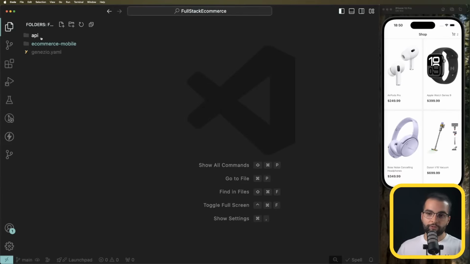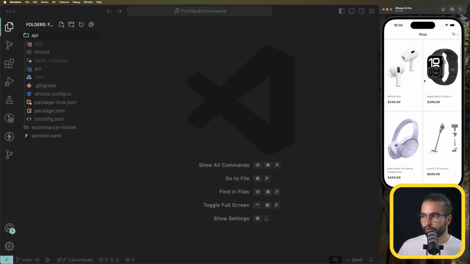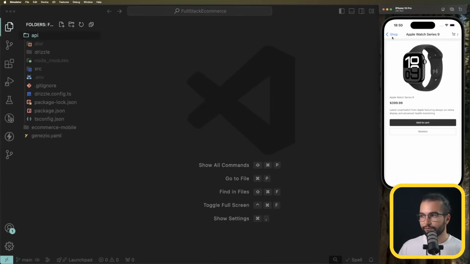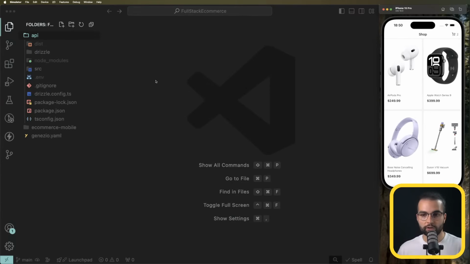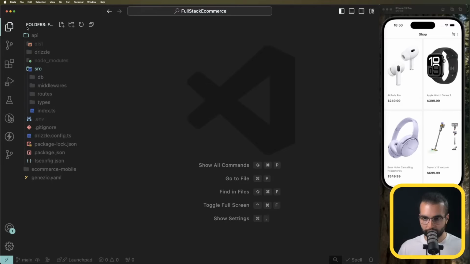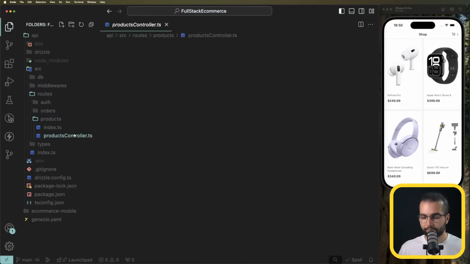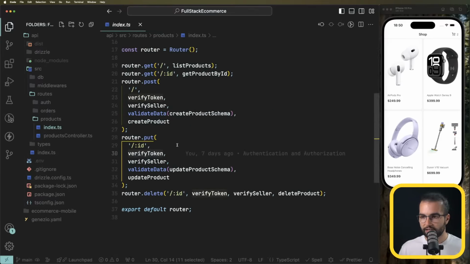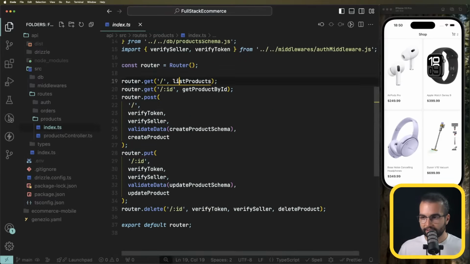Because some of the API routes, like getting the product, getting product details, we also made them available for unauthorized users as well. Like if we look in the API routes here for products, products index, we see that list product and get products, this is available to anyone. Create products, update products only to sellers.